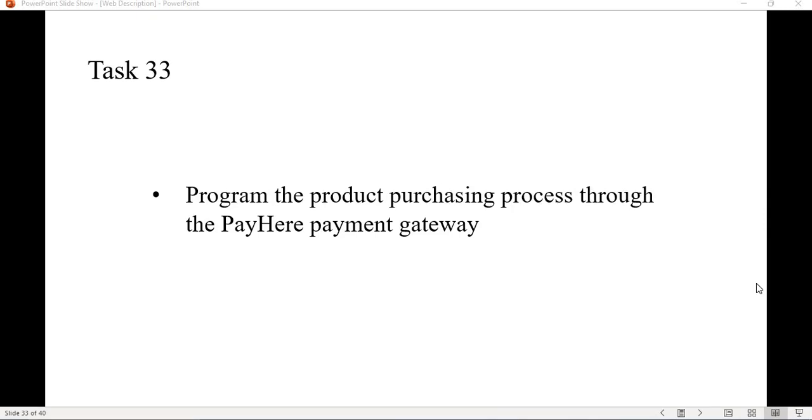In this video, we are going to discuss how to program the product purchasing process through the PayHere payment gateway. Now we are going to purchase a product from our e-commerce web application using the PayHere payment gateway method. Here we are not going to make a real payment. Instead of that, we are going to make a virtual payment using the PayHere sandbox method.